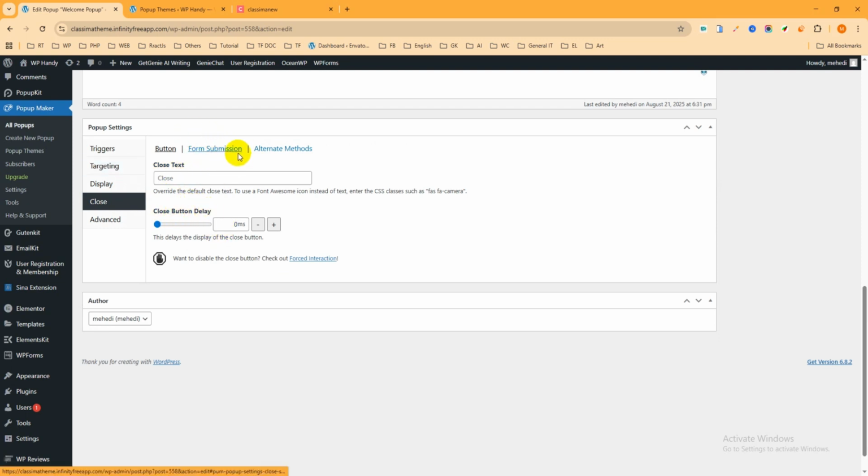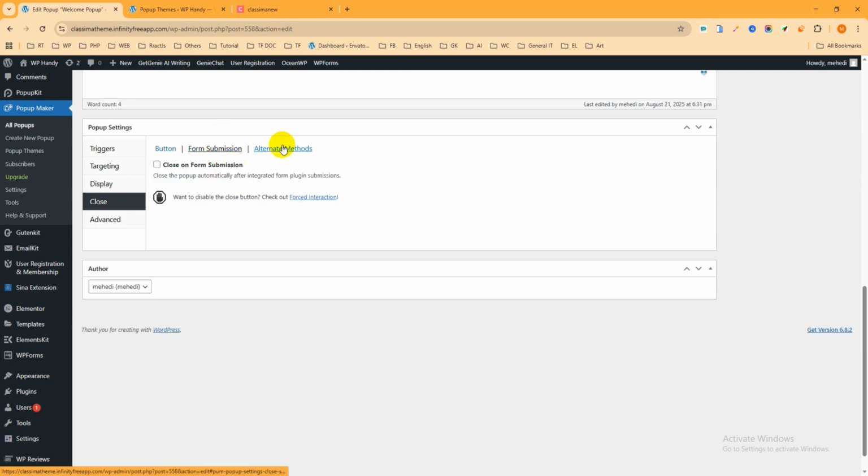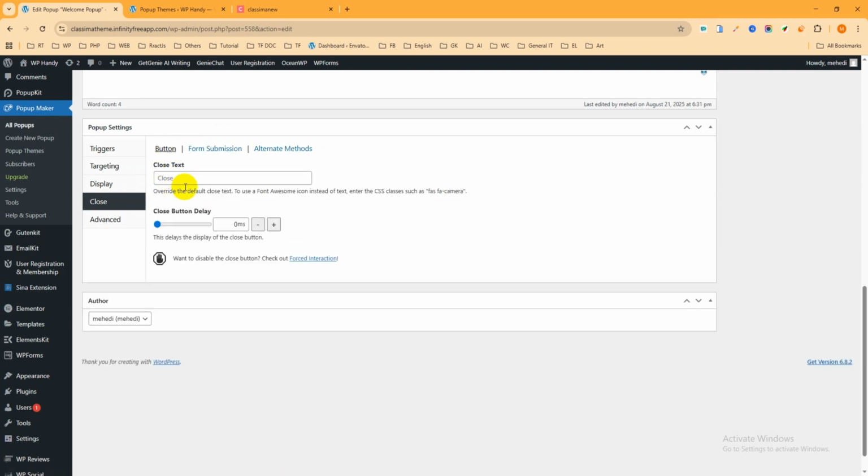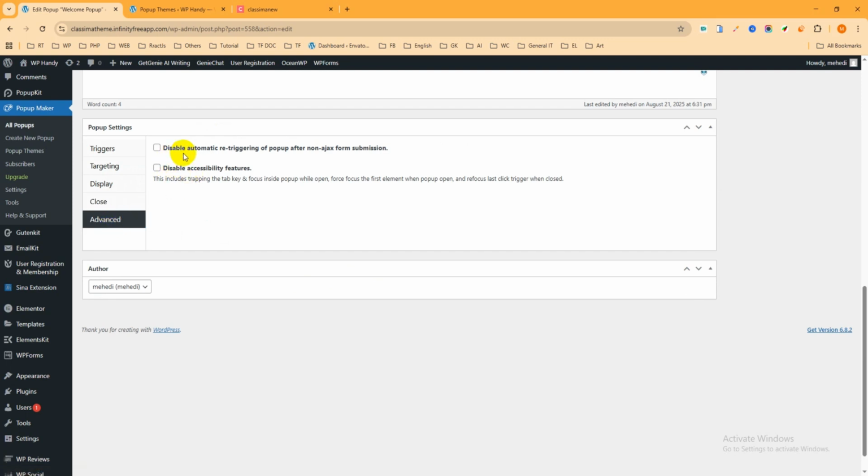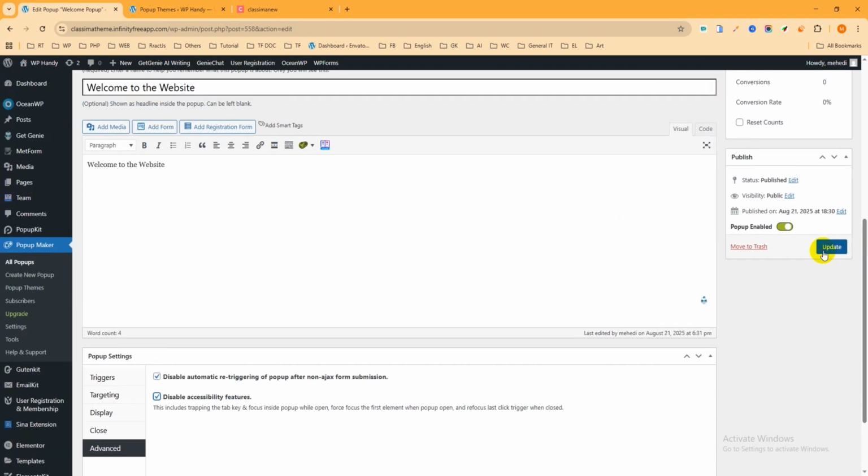Then the form submission and alternative methods, I want to keep just the default. Then the advanced, you can see disable automatic retriggering of pop-up after non-Ajax form submission. Actually I don't want it, or if you want, then you can disable it. Okay, so finally update from the right side top.